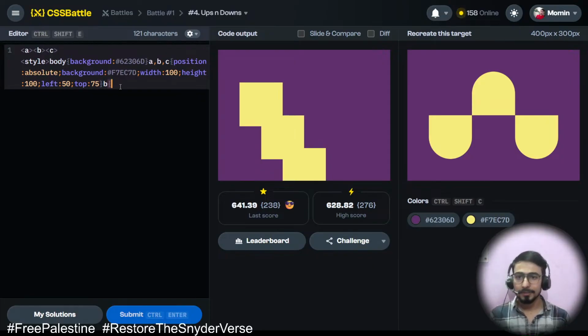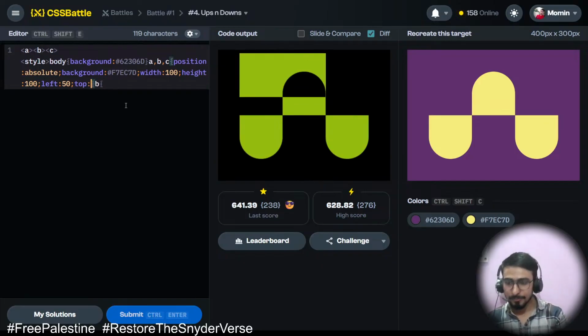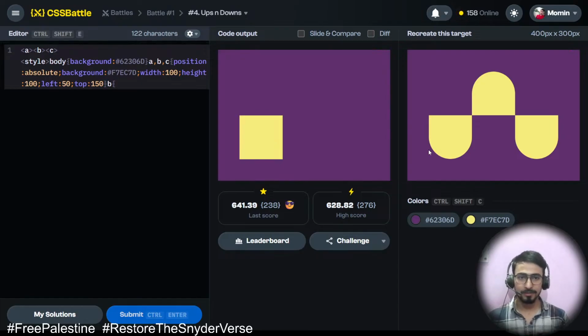I don't need that much complication, right? Now let me do this, fourth Ups and Downs. Background I have set it, and position absolute, background color for this set it. Width, let me check, open the diff. Yeah, width is correct. And height, to check the height first, let me set the top to correct. It will be 150. Yes, and height also I think is correct here. See here, it is matching with this.